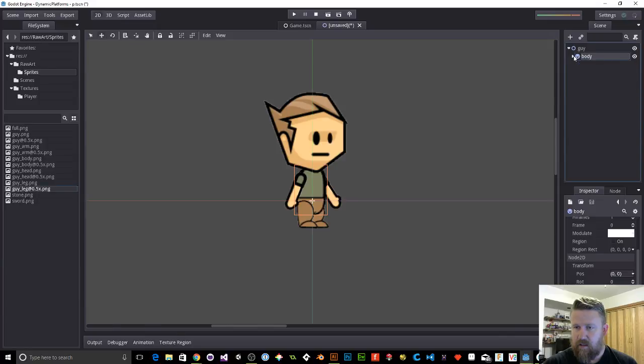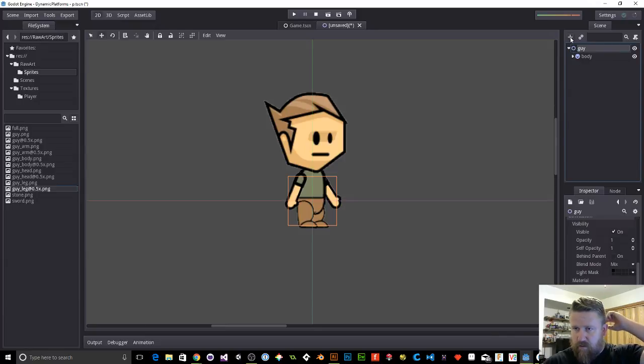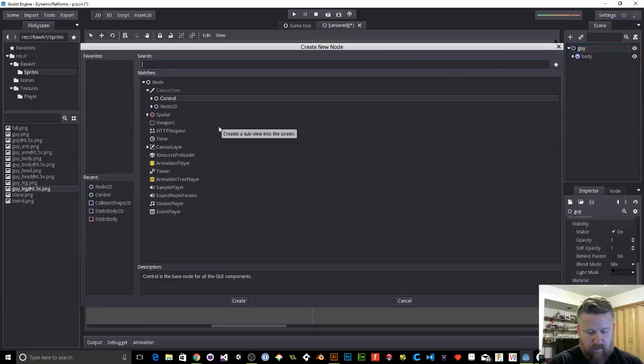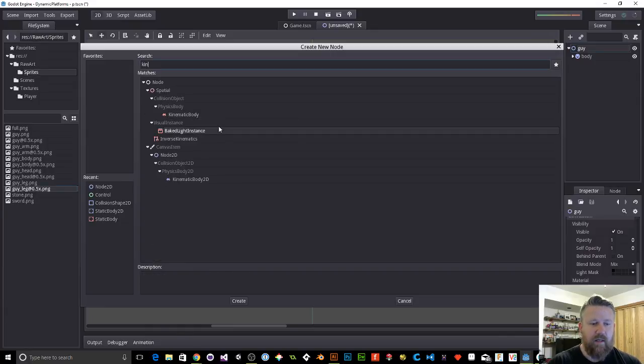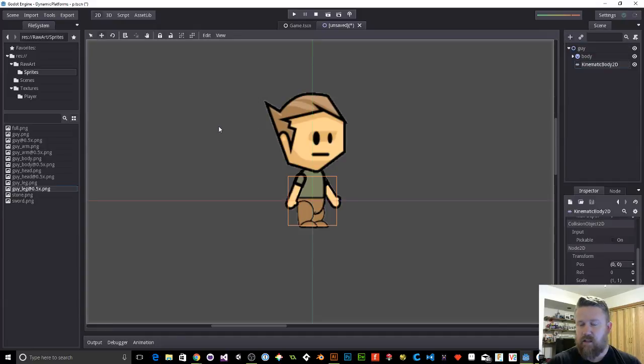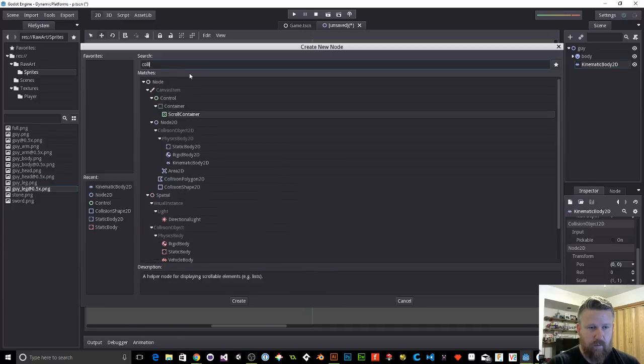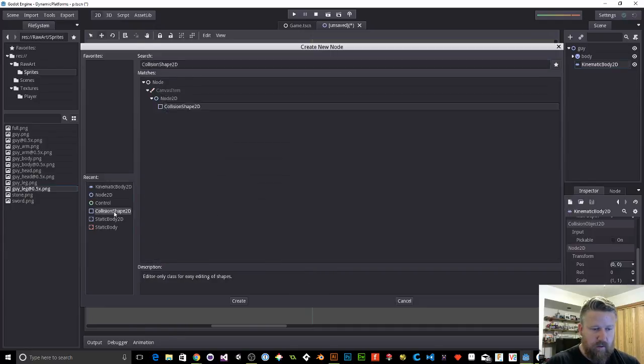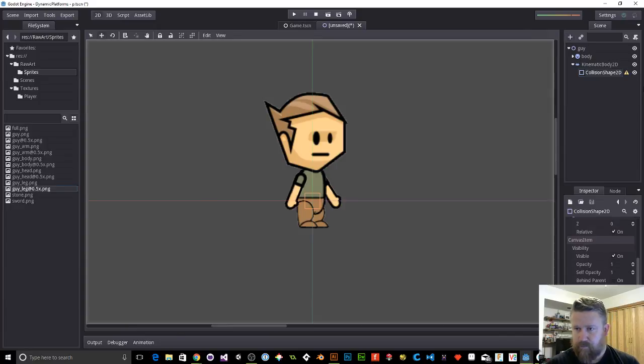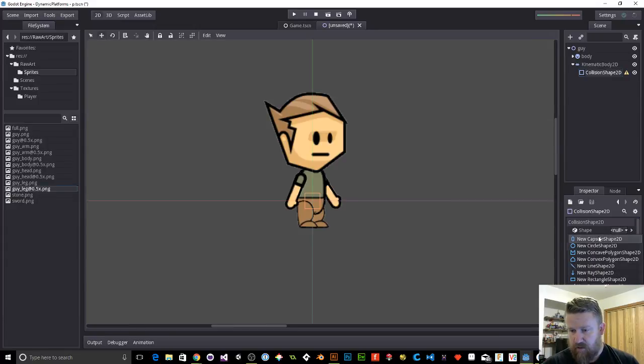The guy himself will have a kinematic body 2D, and on the kinematic body 2D I will have a collision shape. Collision shape 2D. And the collision shape I like to use is just a rectangle. Some people use this capsule shape. Doesn't seem to really matter.